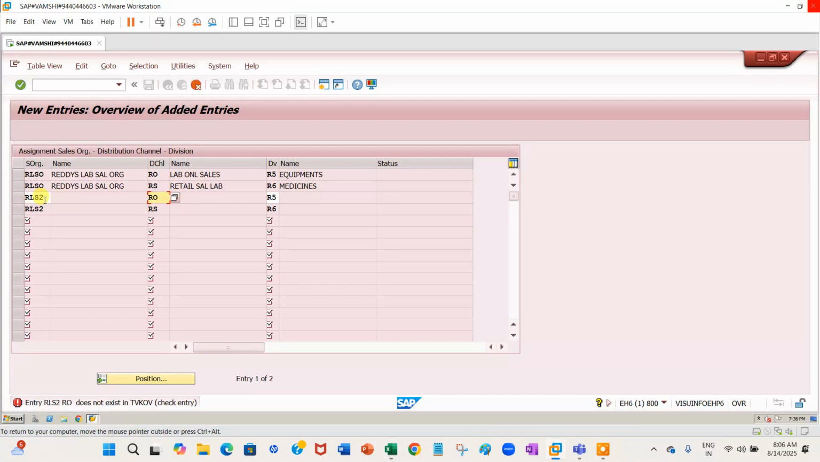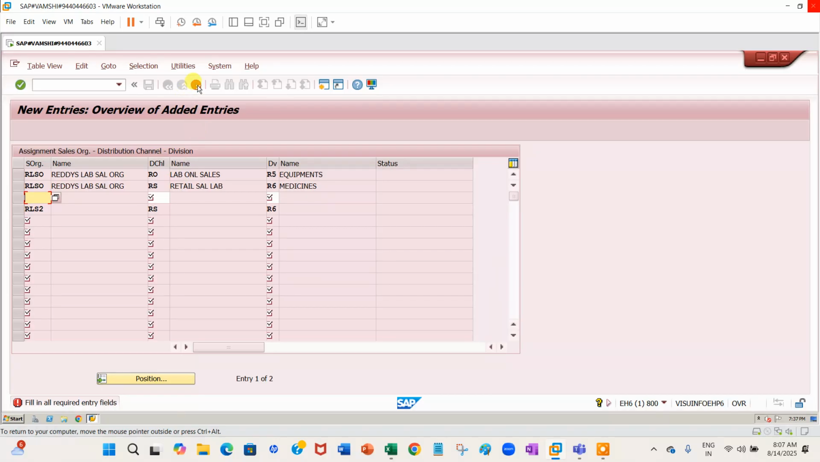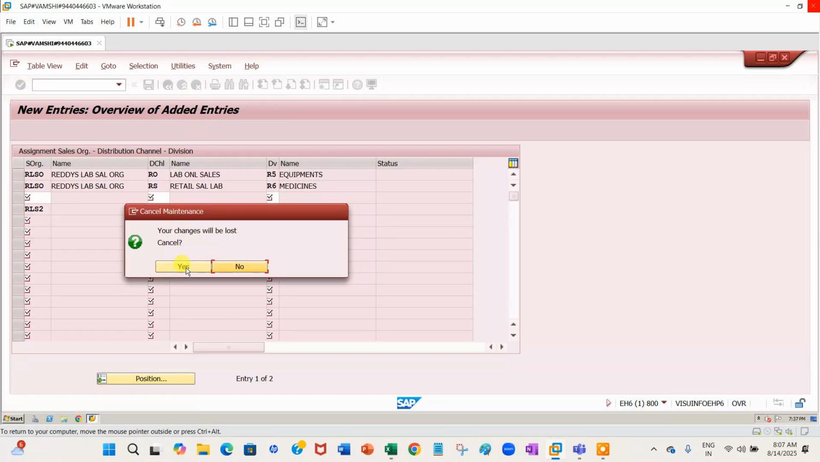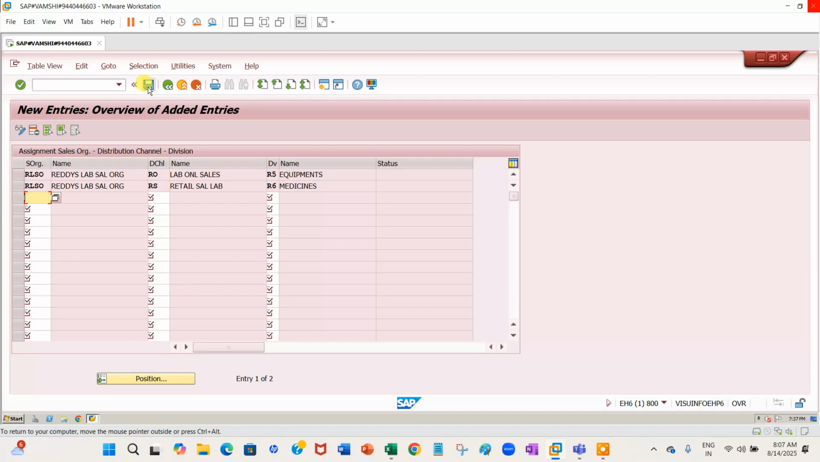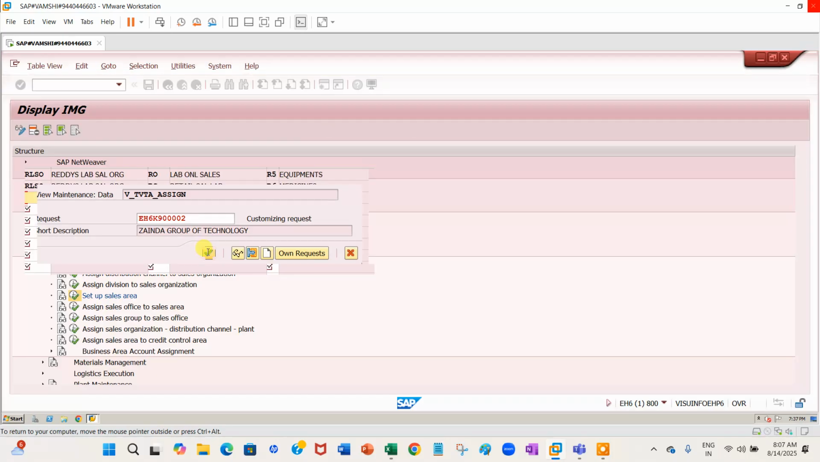Okay, see here, first I am removing this. I am removing this, and come back. Save this. As of now, save this. I will explain why it is not accepted. Save here.